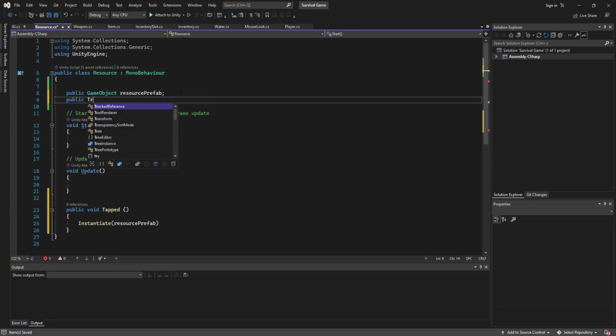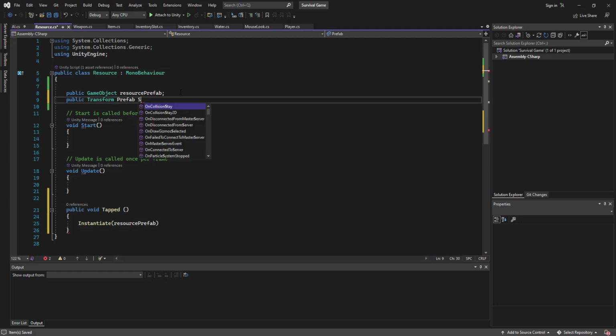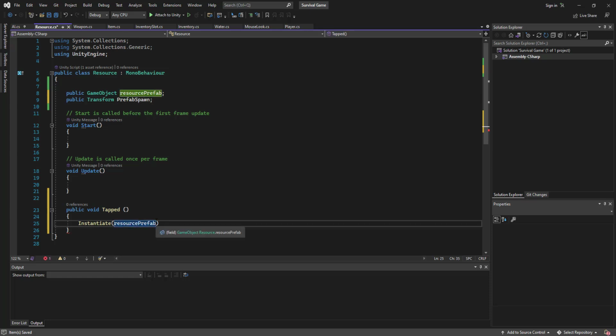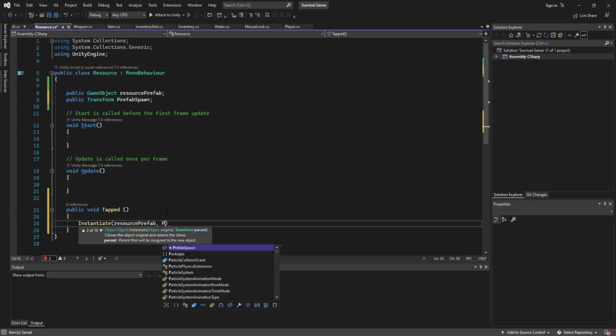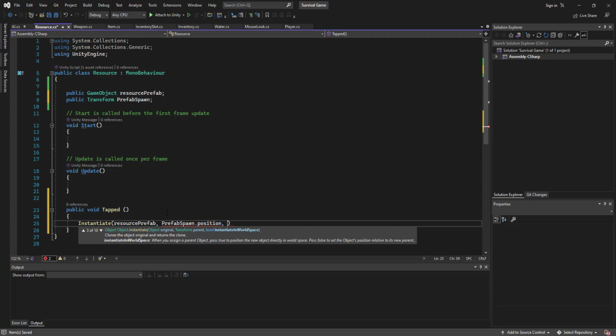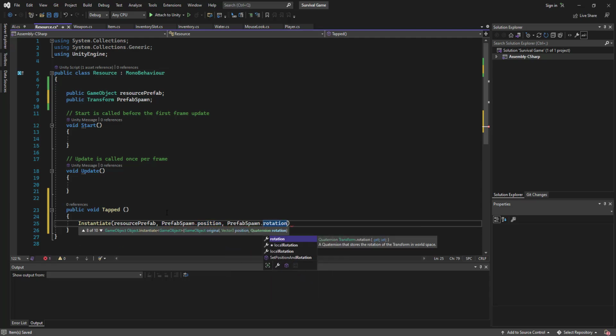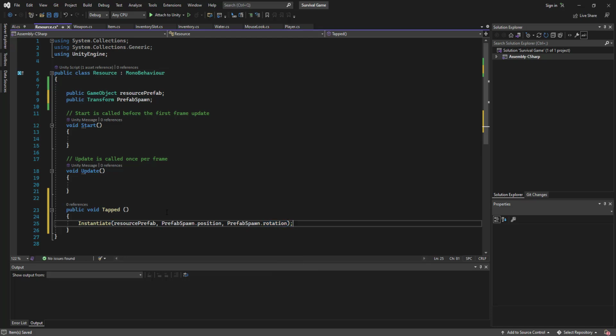Let's go public transform prefab spawn. To instantiate resource prefab spawn dot position, prefab spawn dot rotation, and we'll leave it at that. Then let's go destroy game object.